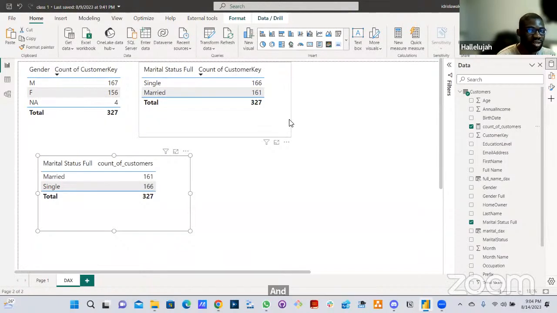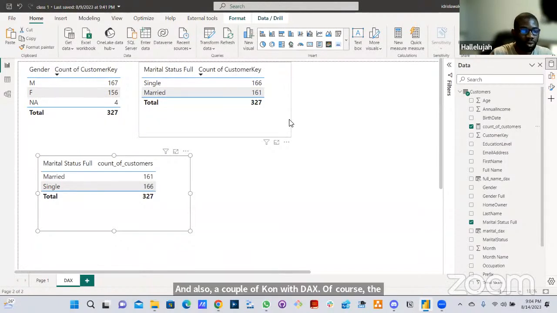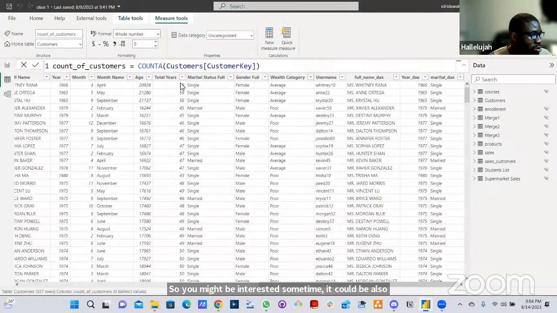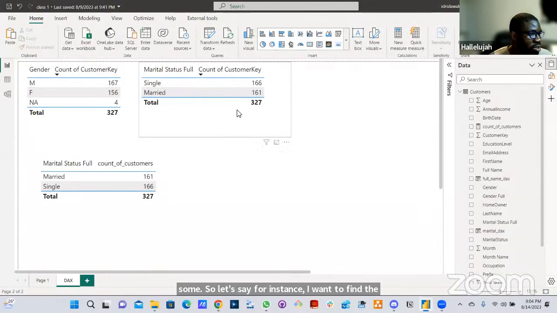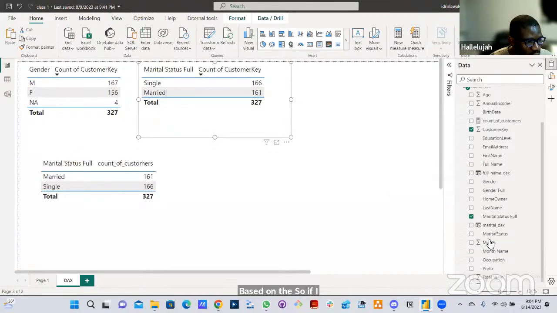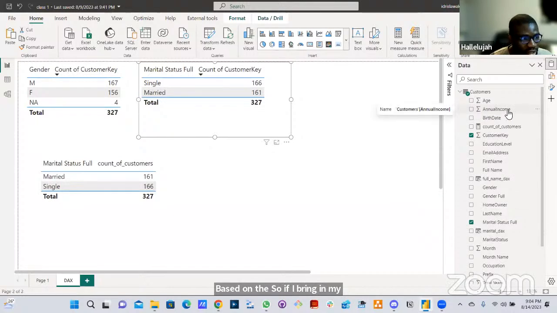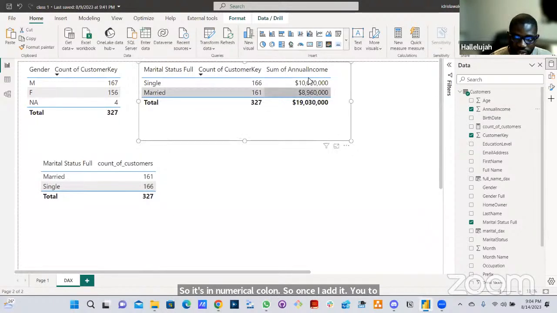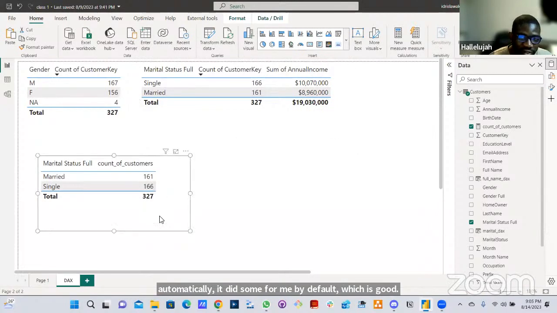Of course, the functions are a lot, so it depends on what you want to do. Sometimes it could also be sum. So let's say, for instance, I want to find the total amount. Okay, let me do it here first. With this one, I want to find the total amount of the income based on the marital status. So if I bring in my annual income, it's a numerical column. Once I add it, it automatically did a sum for me by default, which is good. So again, this is implicit. If I need to have the explicit version of this, I have to create it myself.